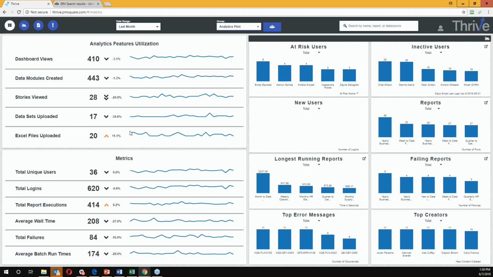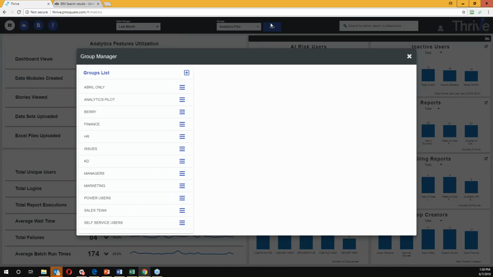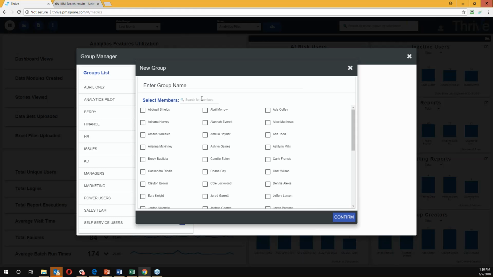All of our metrics here have updated to reflect just what those people are doing. And I can switch between groups on the fly, but I can also control who is in an individual group by coming into the group manager. I can edit an existing group or create a new one. So let's imagine we want to create a new group for that project, and that project has a very unique name, like really cool project.